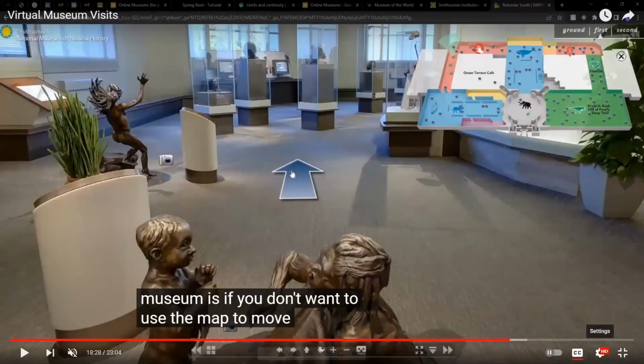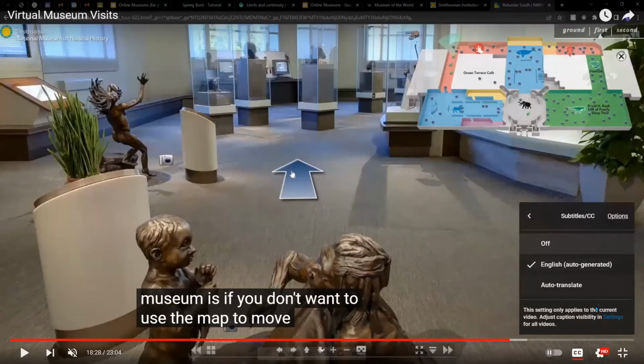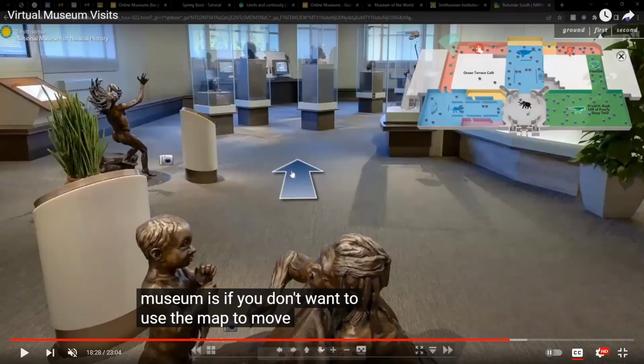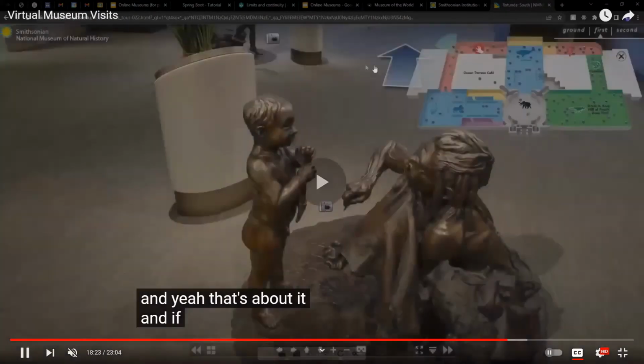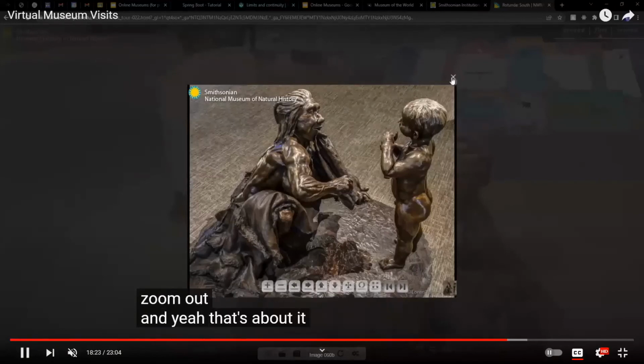But if it doesn't, you can go to settings and then go to subtitles. And then it might have auto translate or English, which is automatically generated for this video. So I just choose English because that's the language I want to listen to. And then I can basically just play the video and read it at the same time.